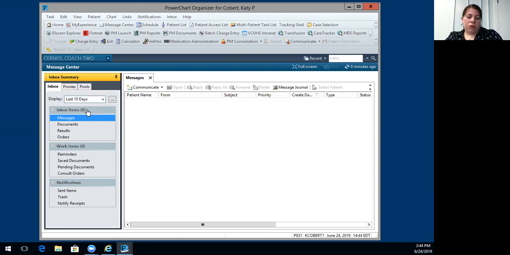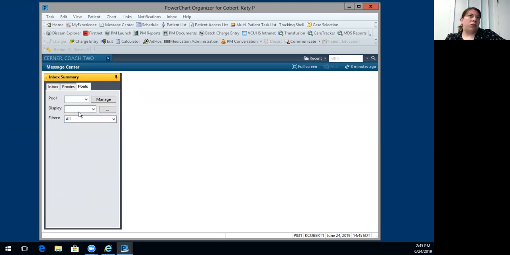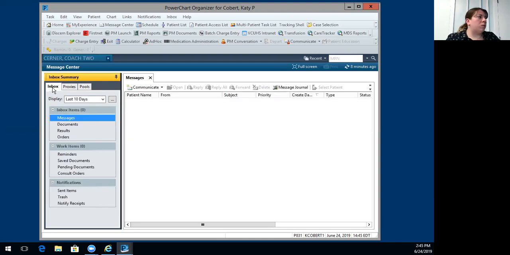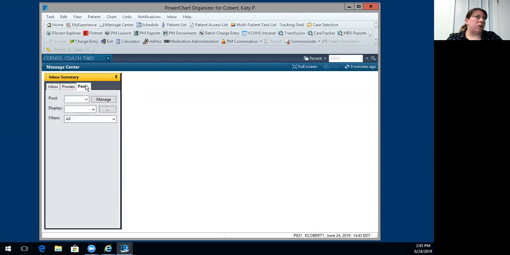Different pools and different proxies will have different folders on this side. If you're in a pool, you want to make sure you're sending and receiving messages from that pool versus from your personal inbox. Because if you ever have to worry about direct messaging, you have to be really careful of where you're sending it from.